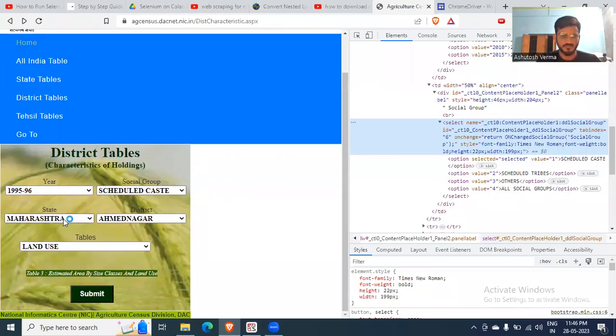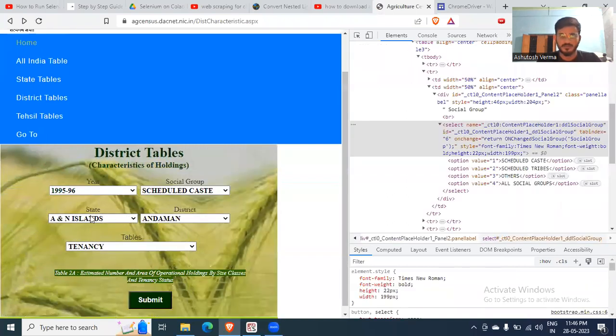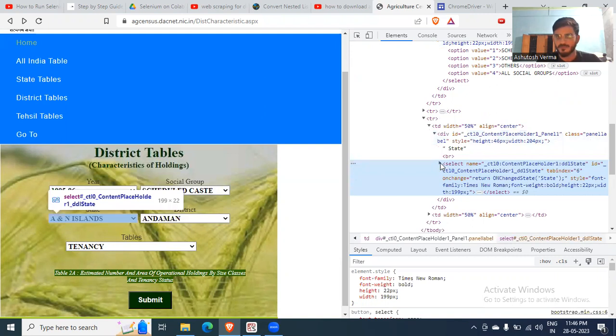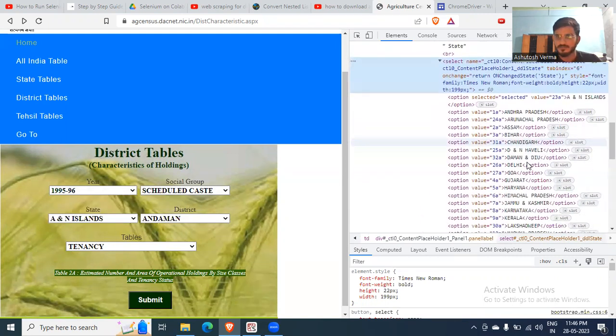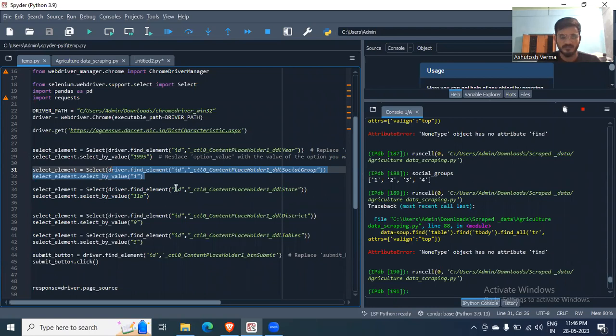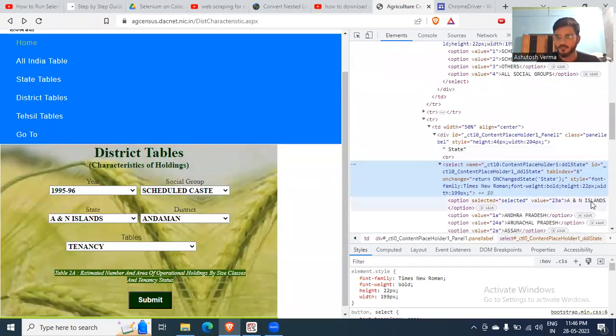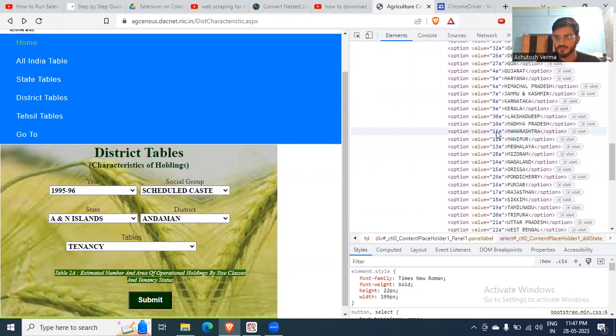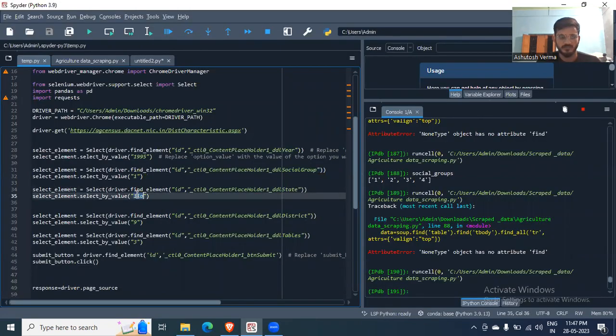Next is the interesting one, which is Maharashtra. So if I load this page again, initially Andaman and Nicobar Islands are selected by default. So if I inspect this, I want to select, I again copy paste the ID. So select this ID again for the state, and what state I want to scrape the data for is Maharashtra, and the value for Maharashtra is 11A. So I'm putting 11A here.